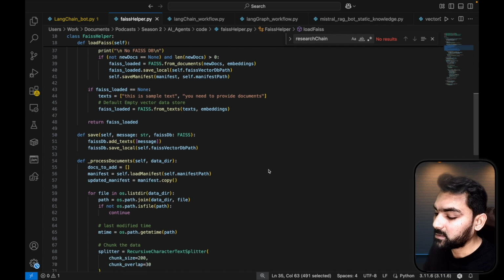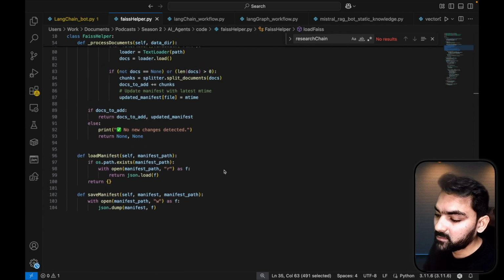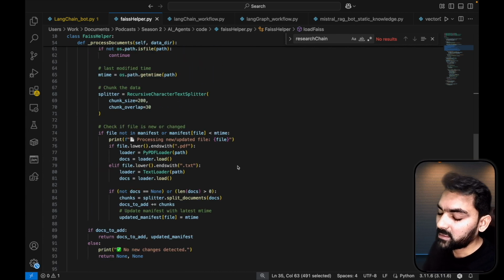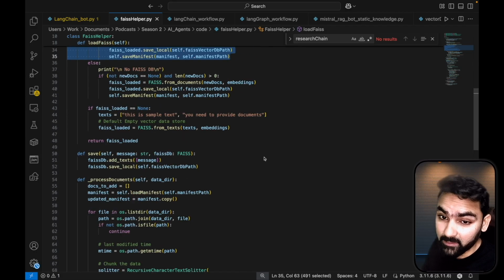So here we have a manifest file as an additional feature. Every time we load the documents, it compares the previous modified time and the current modified time, and if there is any change, then it will update the document. If there is a new document available in the documents directory, then it will update it. So that's the simple idea of having this helper class.